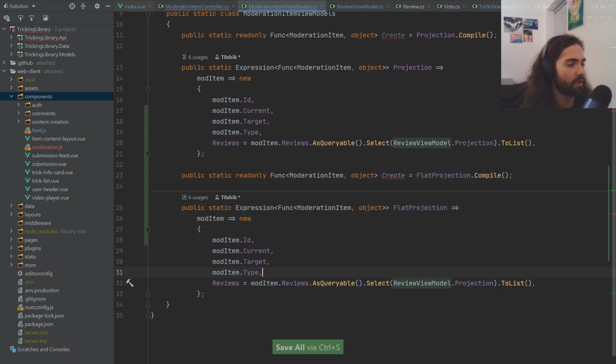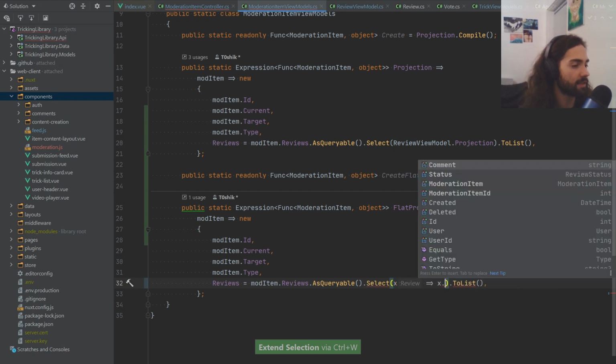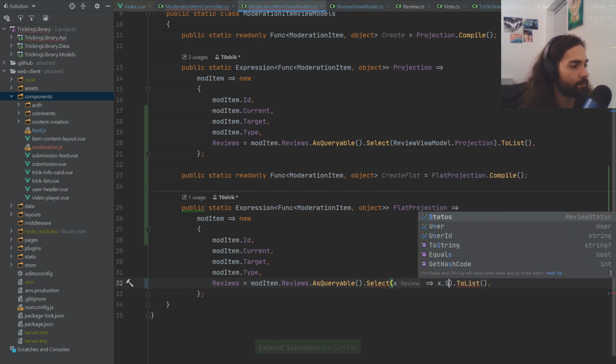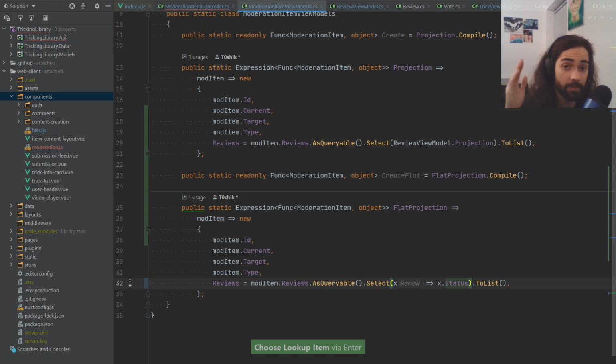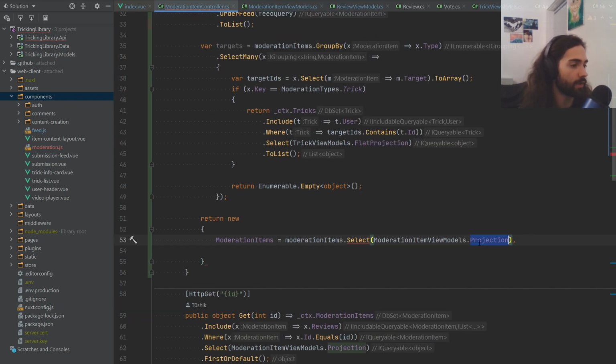Flat projection. And the reviews specifically, we don't want them to be super informative. So let's go ahead and call this flat. On the reviews as queryable, instead of selecting the whole shebang, we're going to say select me the status. So it's going to be 0, 1. So what's the vote? And that's going to be the collection of the reviews. So that's going to be the flat projection.